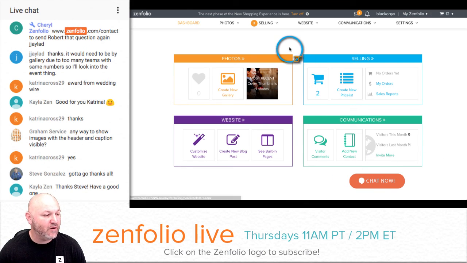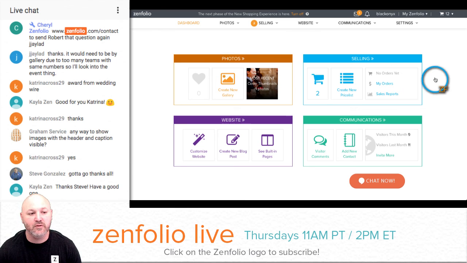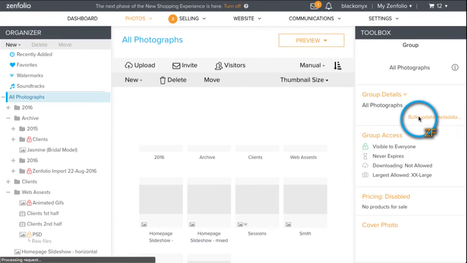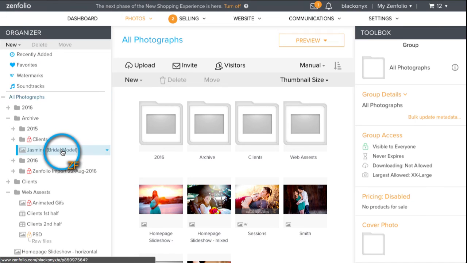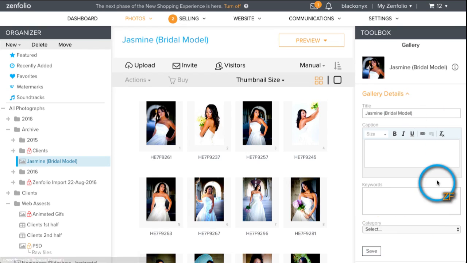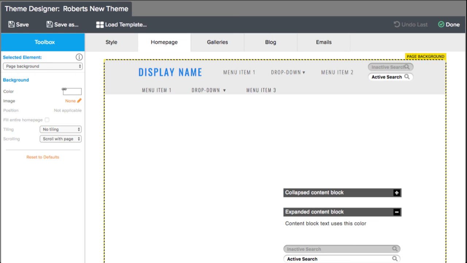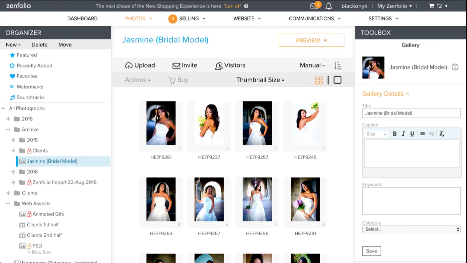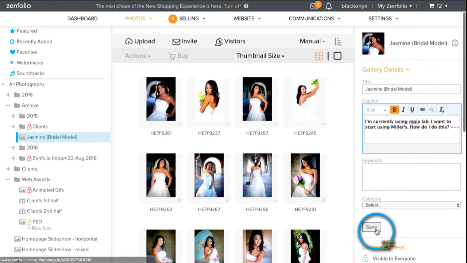Okay. Let's see. So if we go to photos really quick and click on any of these galleries here, you can add information in the gallery details, such as a gallery caption. So let me just get a block of text to add in there. That was just an email question. I pasted it in there really quick, and now we're going to hit save.